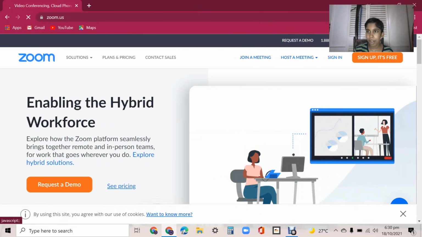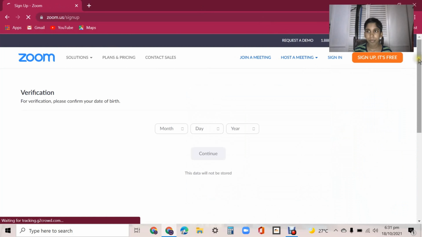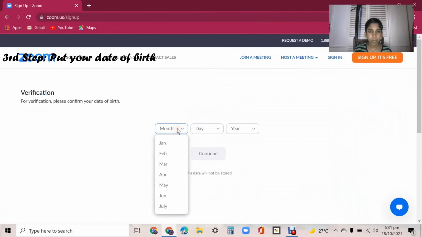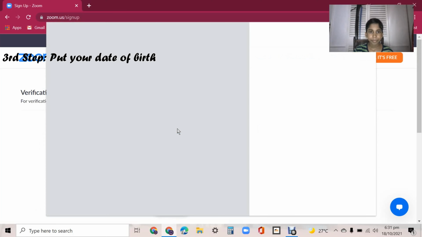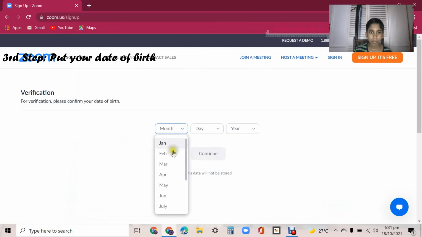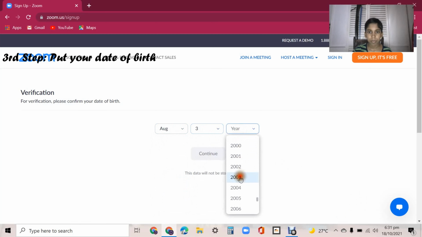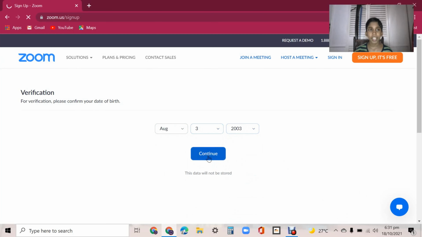Next we come right here. Sign up, it's free. Next, you put your month. I just put this so I can get the full Zoom account.